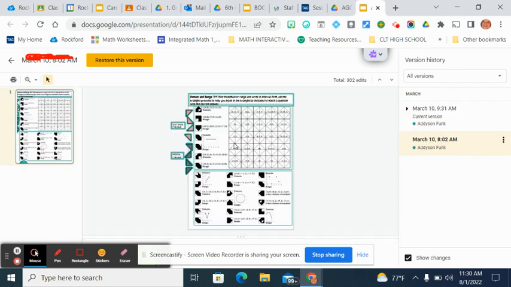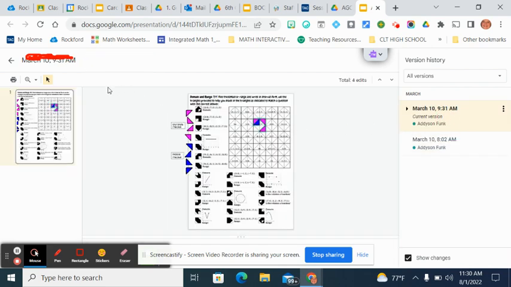So if I wanted to go back to the beginning, I could say restore this version, right? So I want to keep this version. I can restore that version, and the other version's gone from my drive. I'm never going to be able to access that again once I restore this version. If I want to keep this version, I don't have to do anything because it's the newest one.